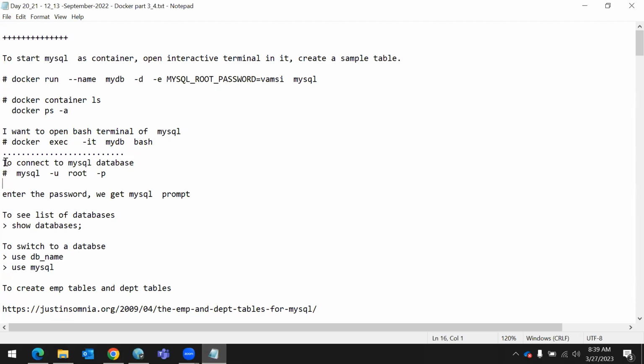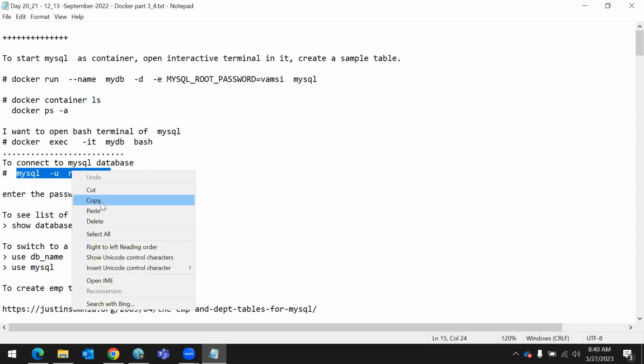Suppose if I want to connect to the MySQL database, I have a command called mysql -u root -p, where -p stands for password. -u stands for username, and the root password we have to provide. I am going to copy it.